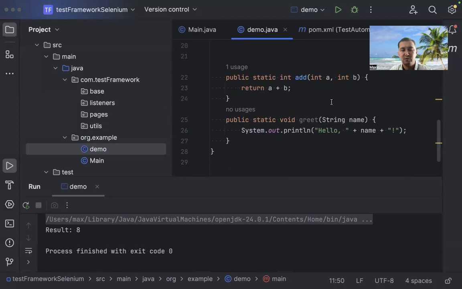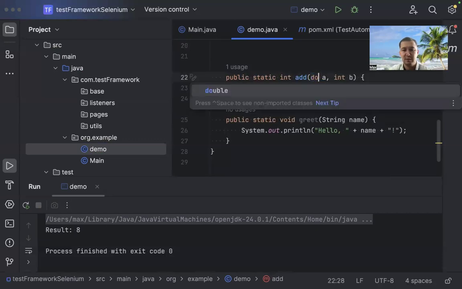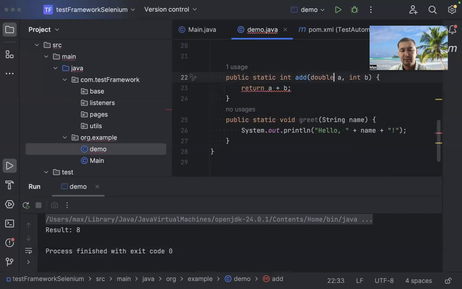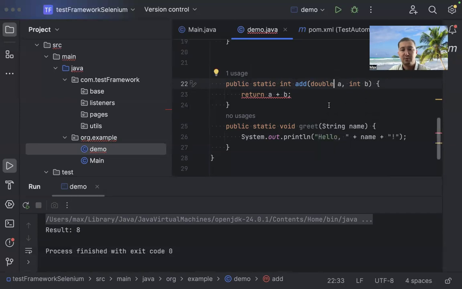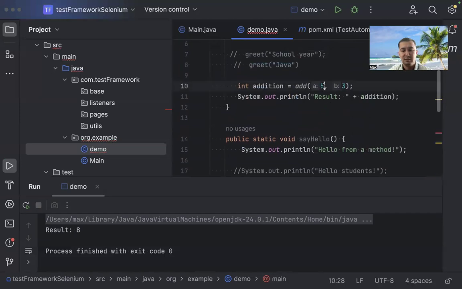What if I want to write a fractional number? Does anybody know about fractional numbers? Which kind of type is accepting them? Yeah, it said double. Double means it's accepting the fractional numbers. What does fractional number mean? Fractional is a number with a point. For example, 5.3, 5.4, all right?